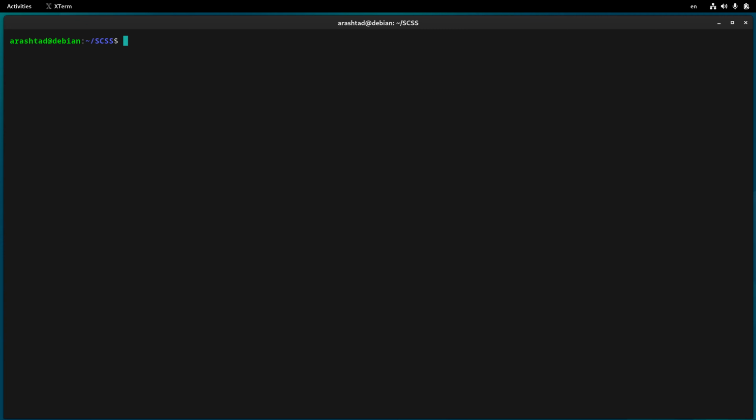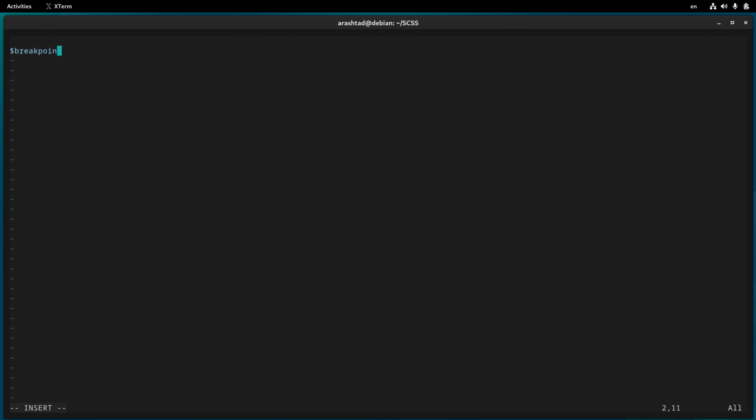Let's create SCSS media query mixins for responsive design. Create our main SCSS file with breakpoints. Define breakpoint values for responsive design.